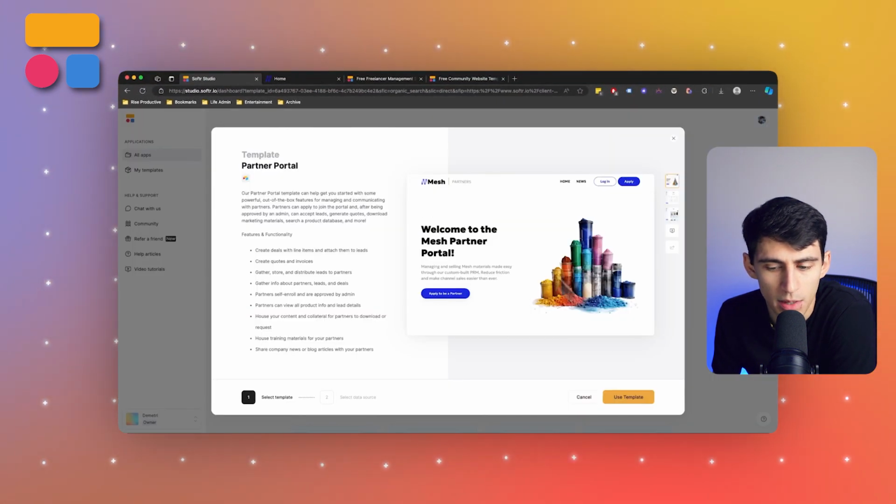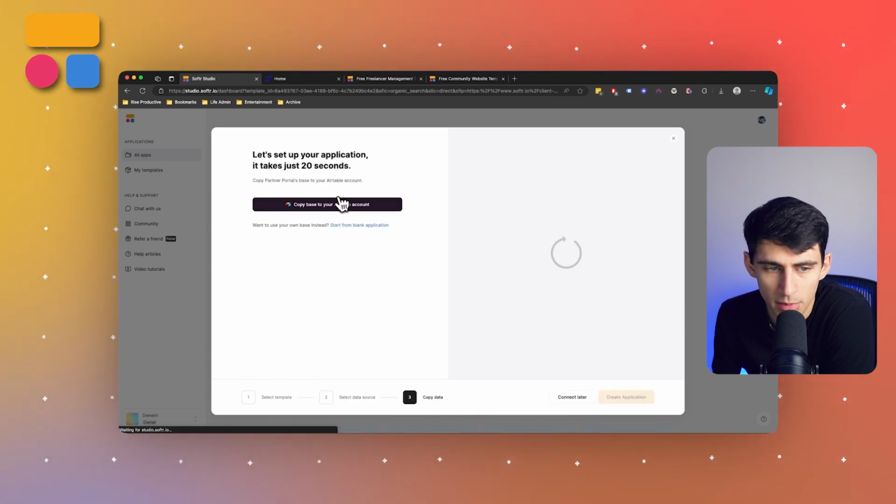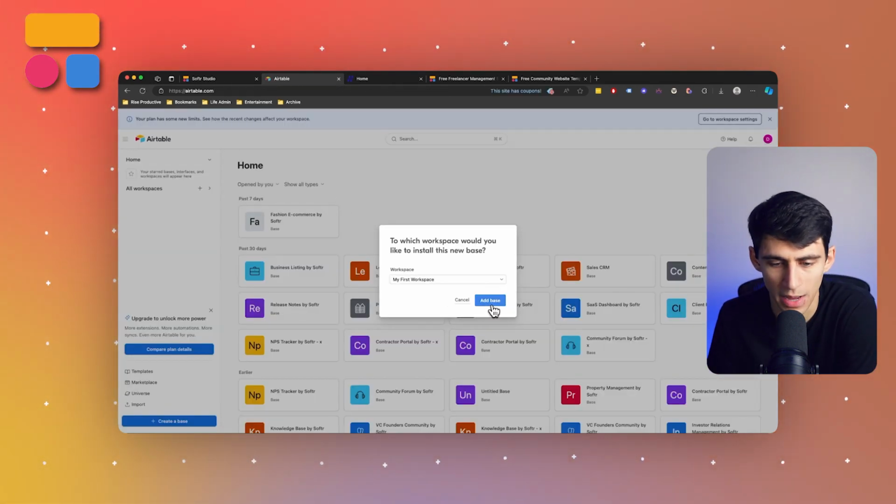So I'm gonna use the template, and I'm gonna pick my data source of choice. I have this Airtable that I have marked as my primary one. And I'm gonna copy the base to my Airtable account. Here we go, add base.